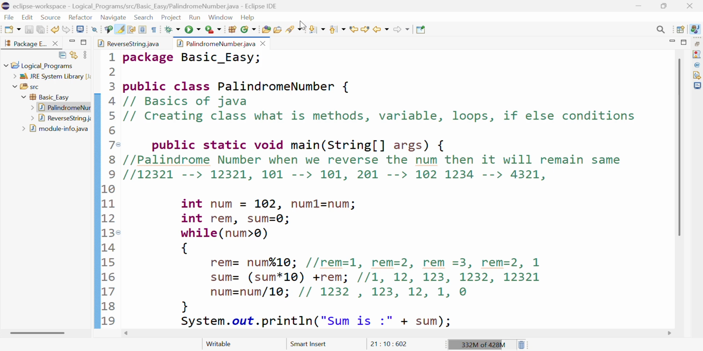So today is logical program number 3 and we will here check whether the given number is a palindrome number or not. To validate that we need different things. So we will be learning what needs to be done and what is basically a palindrome number.